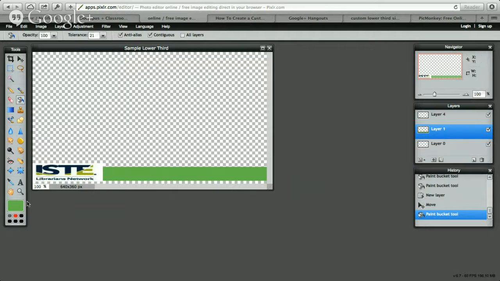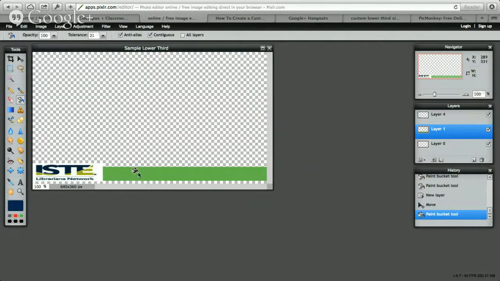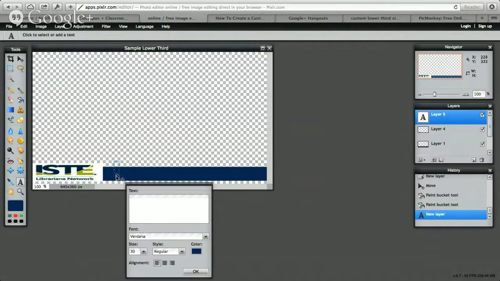And so I can do that until I find the color that I want. Maybe I decide that I don't really like that color. I'd rather have that color for the layer. That's much better. All right, I can also come in here and I can add some text.